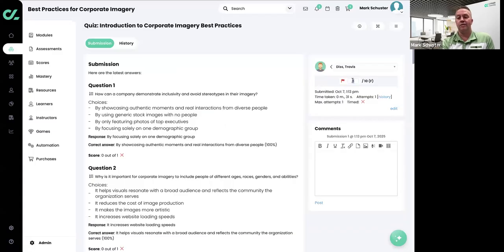If I need to adjust his grade, perhaps I had an error in the assessment, when I look through this I can see that actually should have been correct, I can make those adjustments. While in this case he still failed the assessment, I can quickly update those in the platform as the instructor or administrator as well.